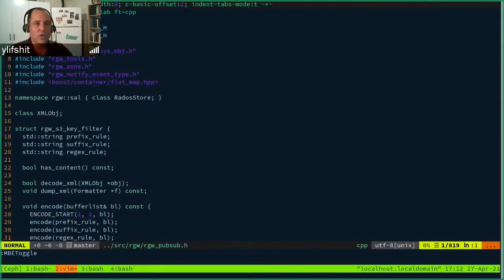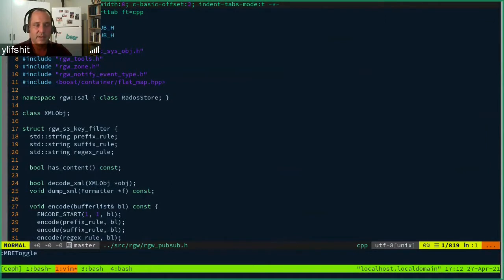RGW PubSub.h is where the structures are defined, and in those structures there's quite a bit of legacy from the pull mode or from the PubSub mode. So I'll try to put notes here and say don't look at that. This is not important for now. We can just go through the different objects that we're storing.